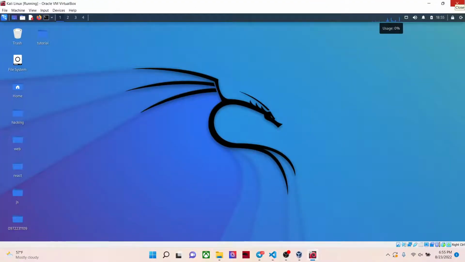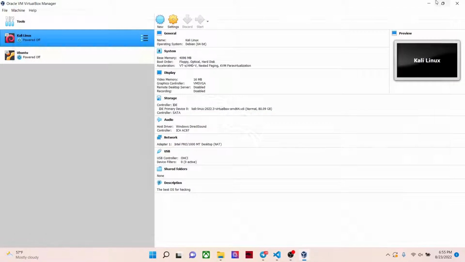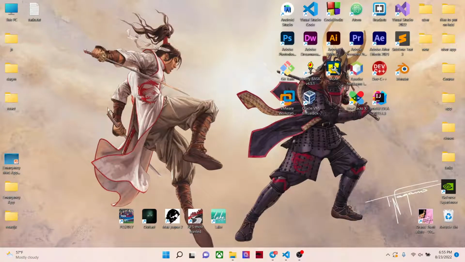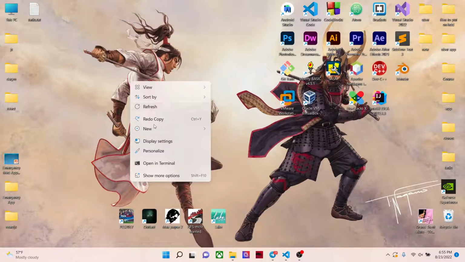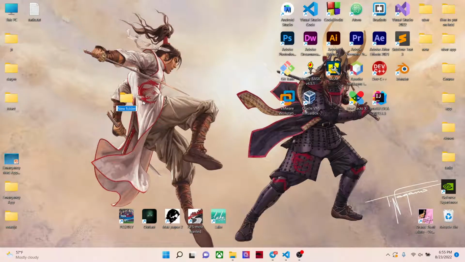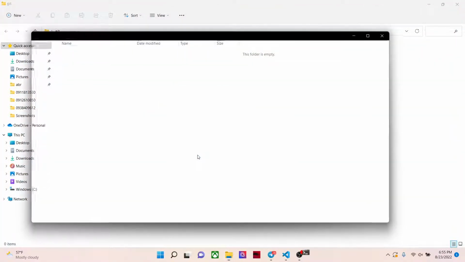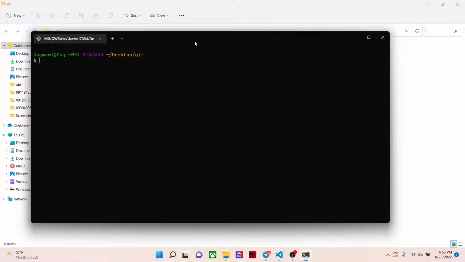Okay, now let's go to our Windows operating system. Let's go back to our Windows operating system. Save session for future logins. Shut down. Okay. Now right over here it's just the same thing in Git. We will create a new folder to work on. We will call this Git. I'm not gonna repeat everything. I'm just gonna show you that it's the same.